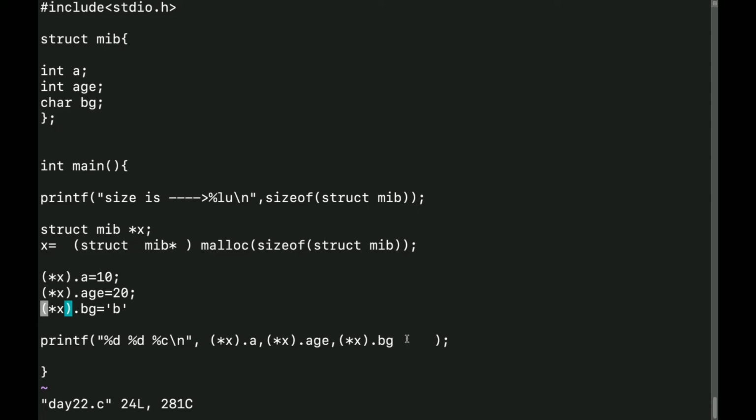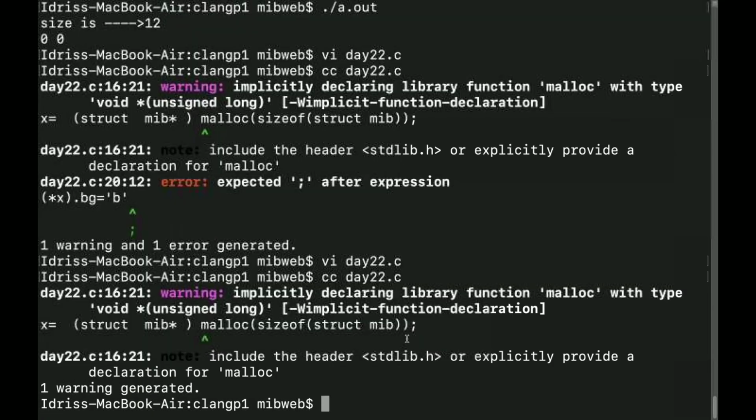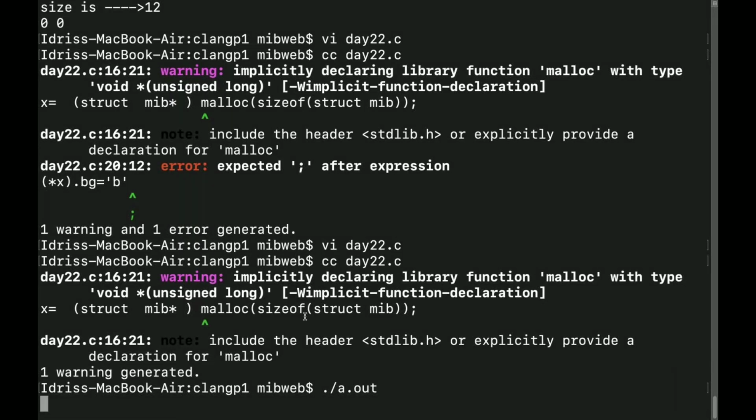I have not written the semicolon over here. Okay, I will write it here. Right. So I'll run this program. I run ./a.out. Look at this, guys. I'm getting a warning stating malloc. I need a library, right? For using malloc, what do I need to use?